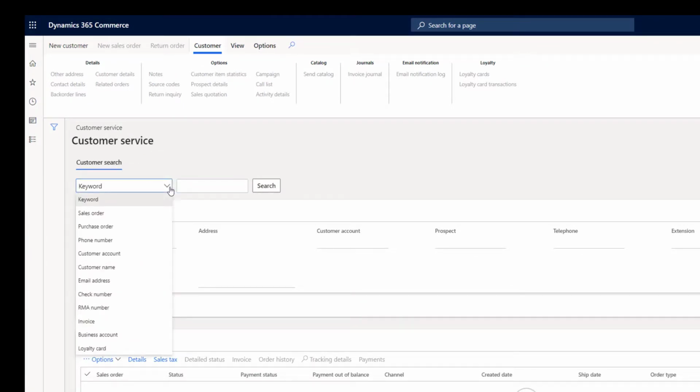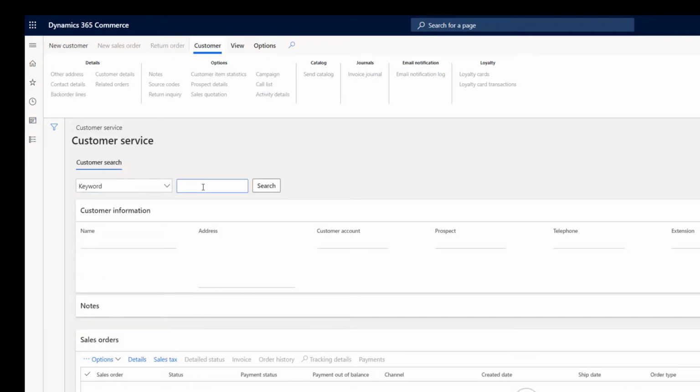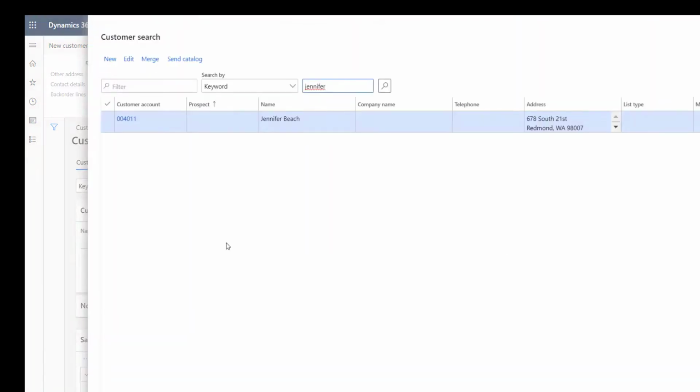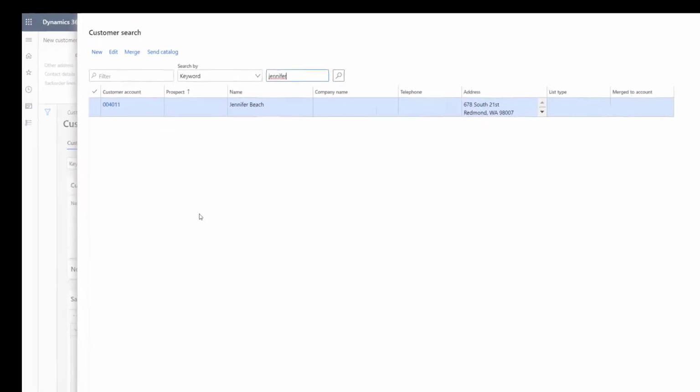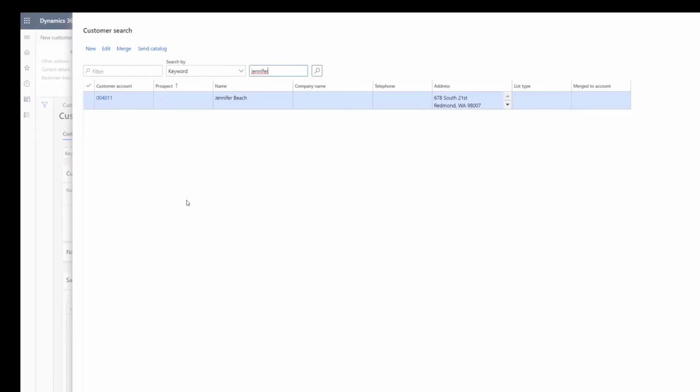If I want to search for the customer, I have options, maybe searching by a specific phone number or email address. I can also use the keyword search, which will allow multiple fields on the customer record to be searched for a match. In this case, I will type in Jennifer, which will search customer records that have the word Jennifer in key fields. In this case, I just have the one record that matches, and this is the customer that I want to select.